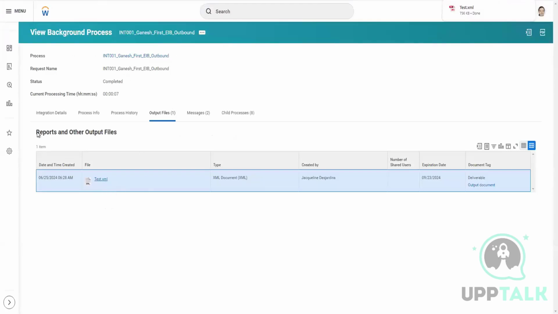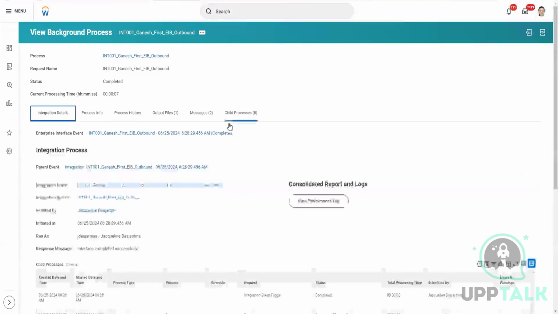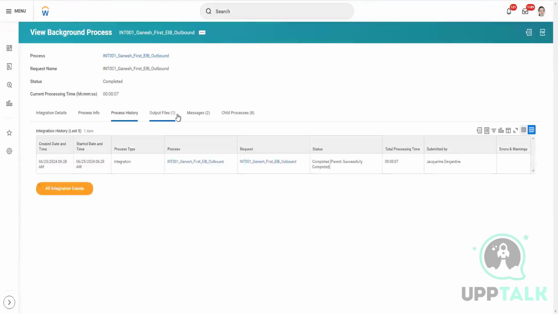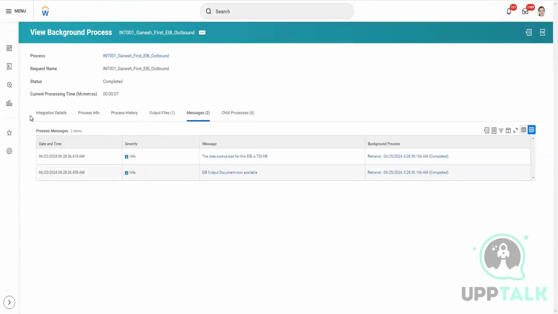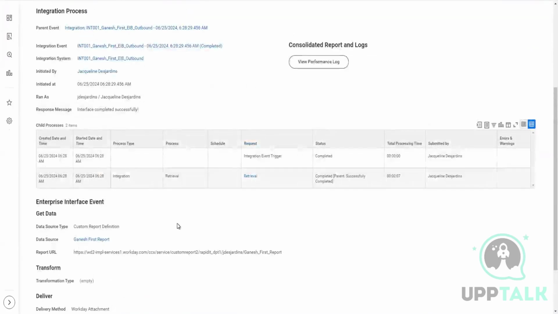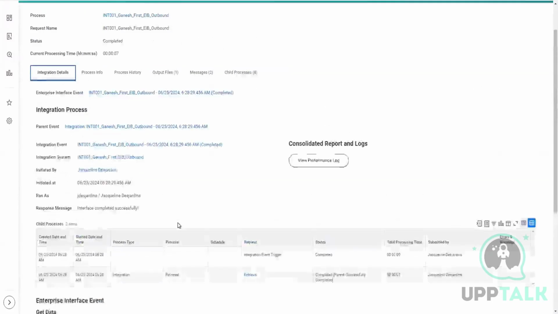We have already discussed integration events in the past. This is how an integration event looks. Here you have the process info, process history, output files, messages, child process, and other details. In the integration details, you will be able to see the launch parameters, whatever you have passed. In this case, there are no launch parameters, so it's not showing. But when you have launch parameters, you will be able to see them in the integration event as well.